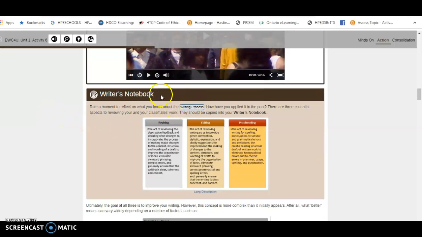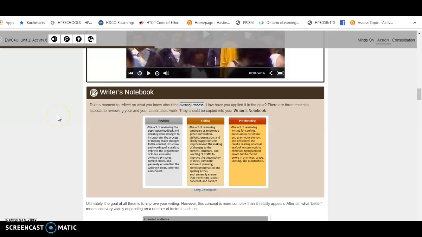Take a moment to reflect in your writer's notebook. So sometimes it'll be a box down here, or sometimes it'll say up here. The other one that refers to your writer's notebook is called a metacognitive moment. And when you see that as well, that also means it wants you to reflect in your writer's notebook.